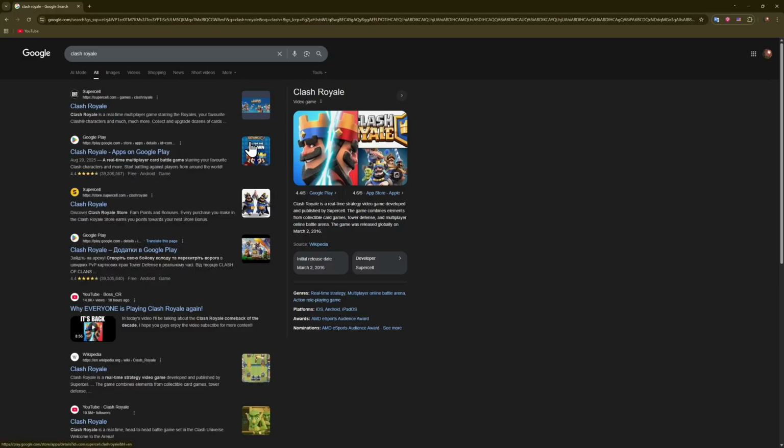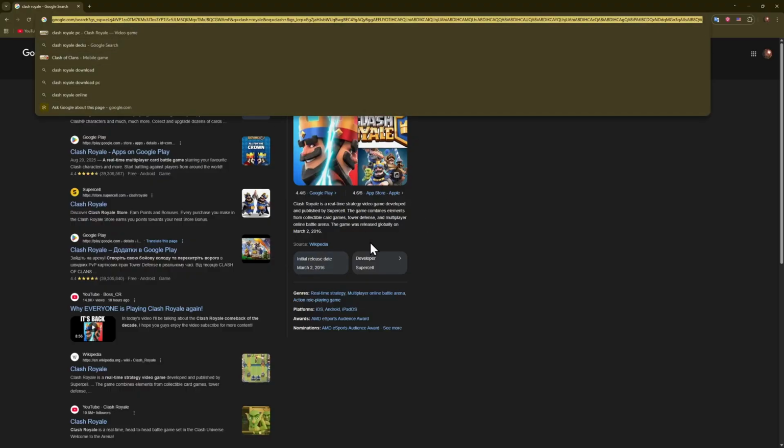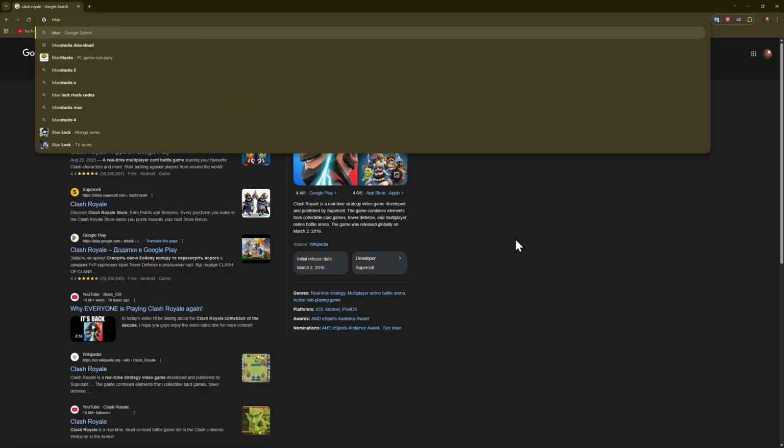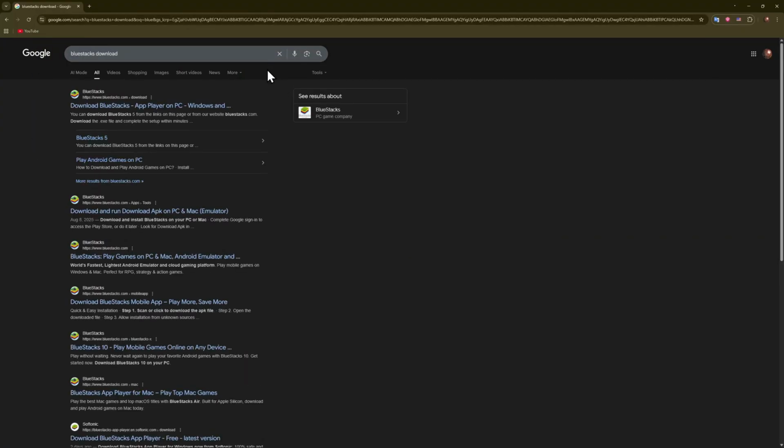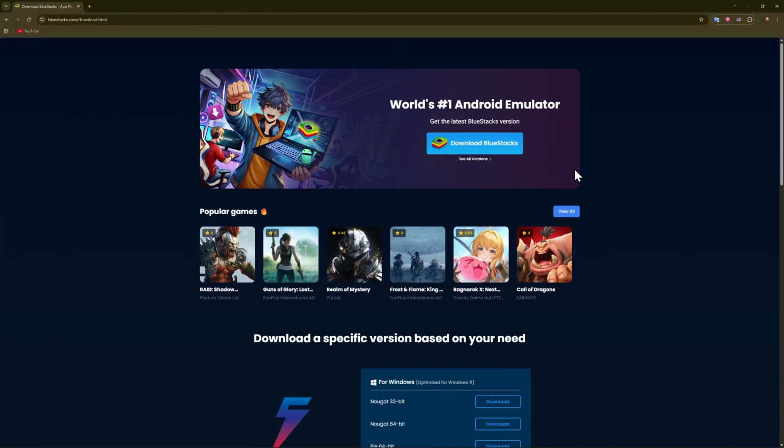But there's one very, very good way to play this game and other games on PC, the ones that are from Android. Just download the emulator. So for example, in my case, I use BlueStacks. So just press on BlueStacks download, go to their page and download it to your computer. And now I already have it installed. So let me just show you how it works.